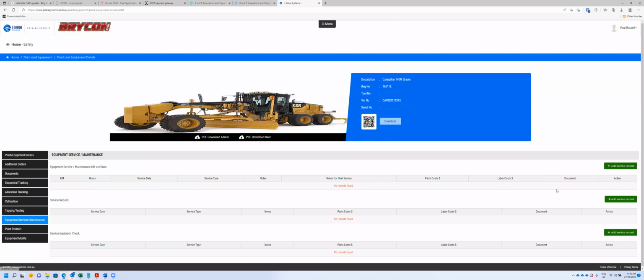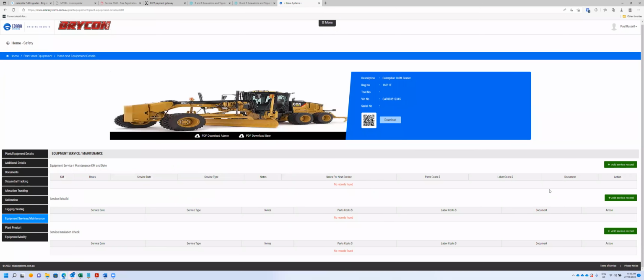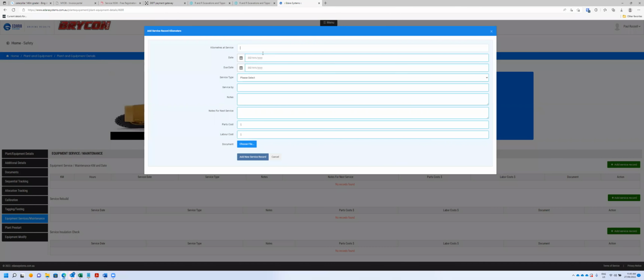There's three types of service you enter: the normal service, the rebuild every 10 years, for example, and the service installation check every 3 or 6 months. The normal service you do, you click on the top right, add service record button. You put in how many kilometers or hours it's done.